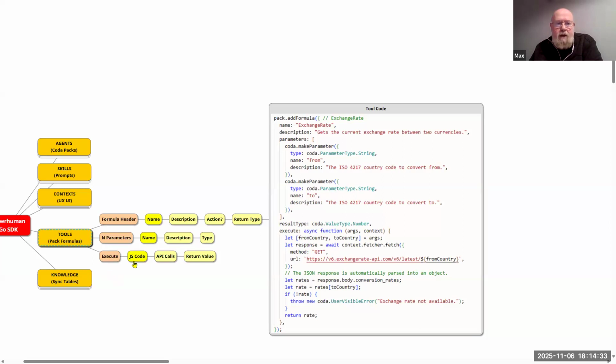And then you execute your JavaScript code or your TypeScript code. You have all your usual access to API calls to read data, to write data to other systems, and then you'll return a value. And that value is going to end up in the context of the user's screen, or it'll be used within the prompt to make the prompt do something in the next step.